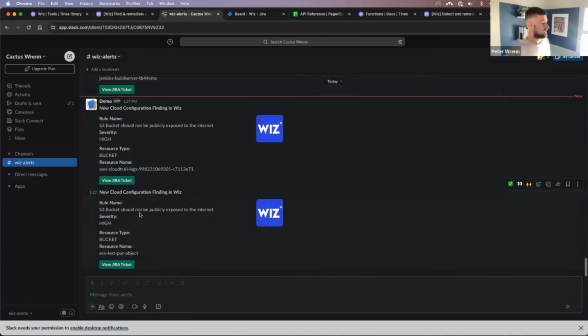Here, we can see that right here. So here we have just a tagline, new cloud configuration finding in Wiz. The rule name obviously being associated to a publicly exposed S3 bucket. Wiz has determined that this is a high severity alert on this specific object.